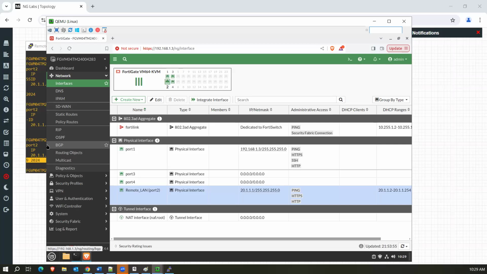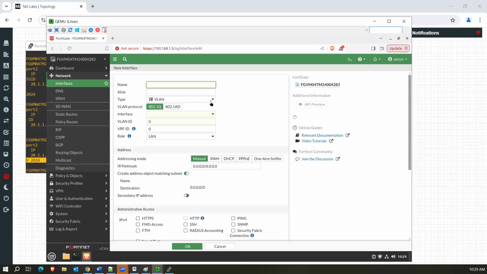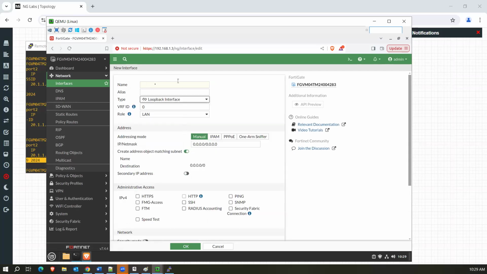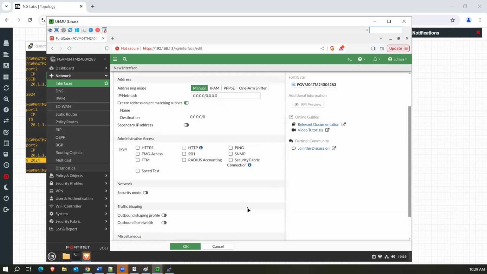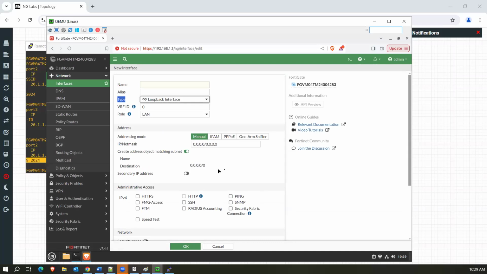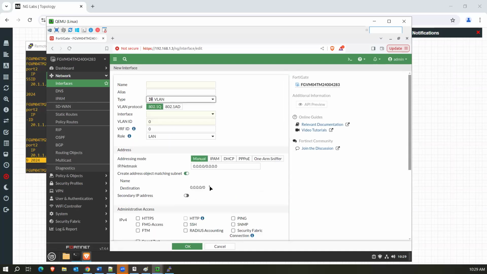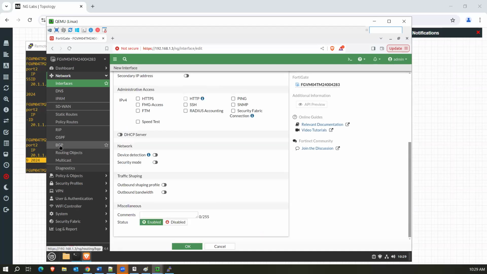Okay, the time is really running fast. Now, creating VLANs or interface pairs can be done from this option, create new and interface. We have an option to create various types of interface, where we can select VLAN or loopback interface and then assign the roles accordingly. I'm not going to discuss this VLAN now because of the time constraint. Let's skip this topic and we will come back to this later.